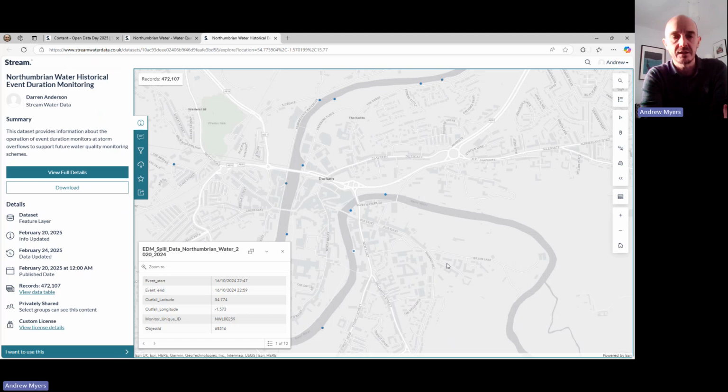There'll be a unique ID for the monitor and the start and end time of that particular spill. Some companies have also been able to include some optional fields, giving the full name of the location and the receiving watercourse name. You may also notice that the times in some cases will have been rounded to the nearest 15 minutes, depending on the sensors and the processing that's in place within that particular company.